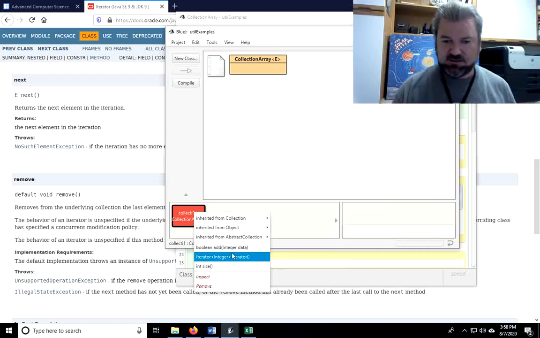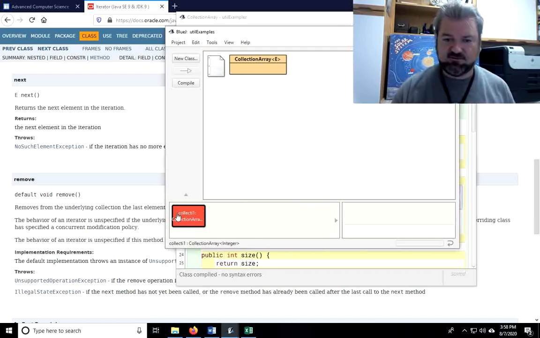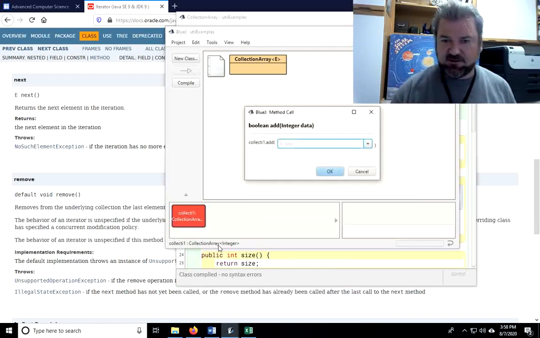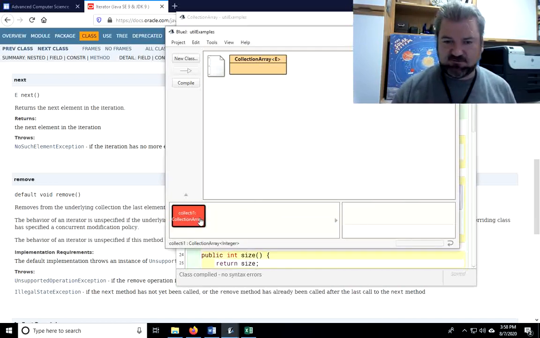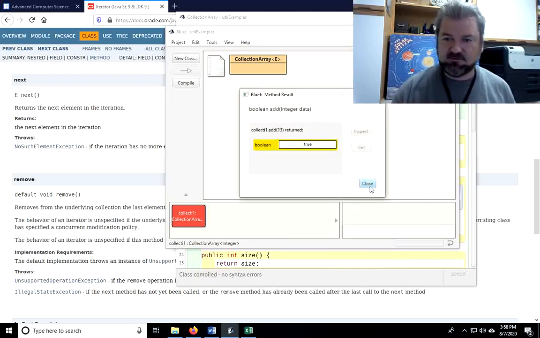So let's add some things. Add 9. Okay, that's right. It's going to return true. I'm not worried about adding it, but it's going to tell me because I said it would. 13. Okay.